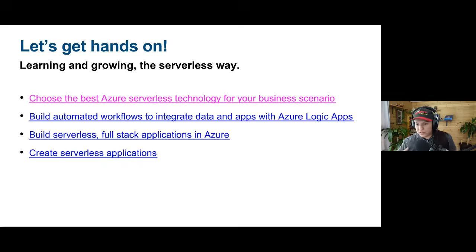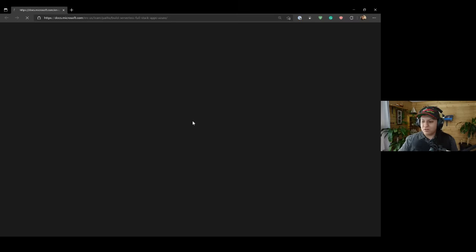If you're an ops person, or you don't want to get too nitty gritty in the code, build automated workflows to integrate data and apps with Azure Logic Apps is probably the best one for you. If you want to take a step up and actually build serverless full stack applications in Azure, that third one is for you. And then this create serverless application is more of a way longer learning path. Let me actually open up these last 2 ones, and we can take a look at the kind of content you're going to be able to look at in these paths.